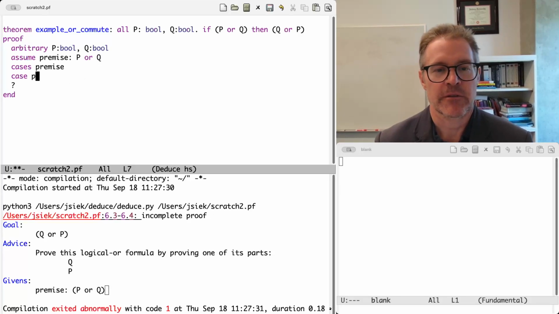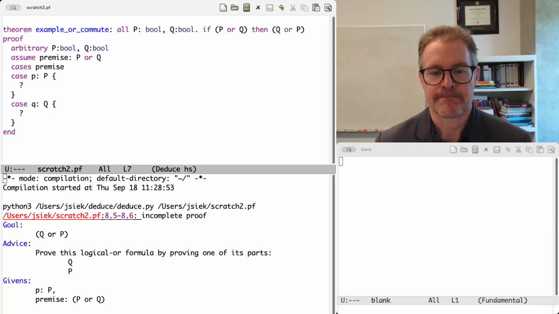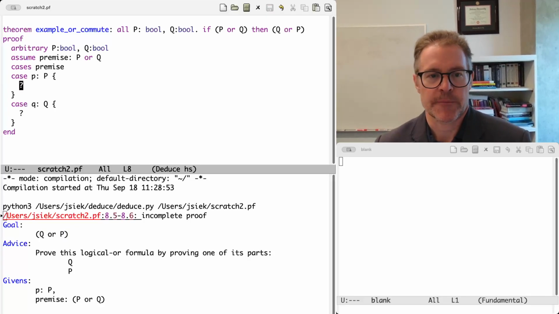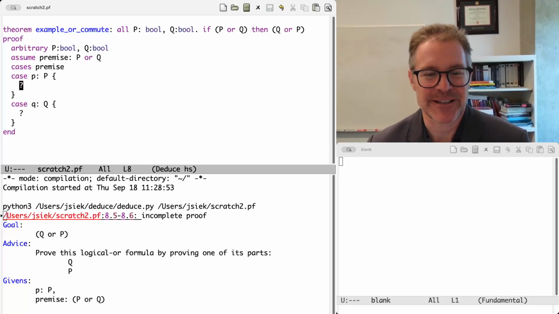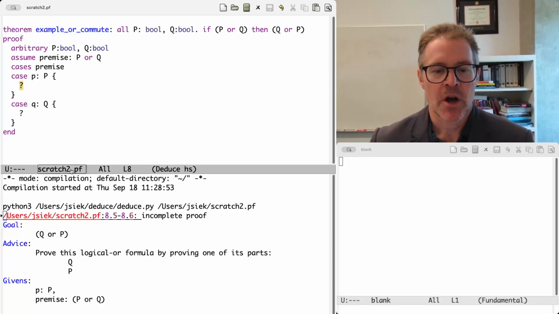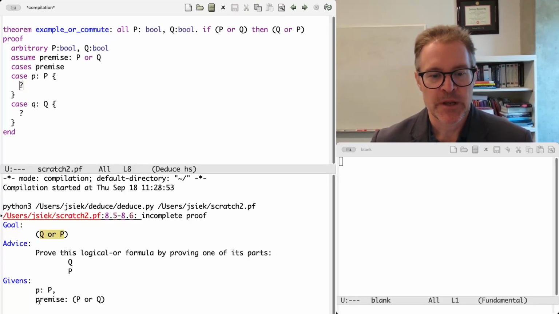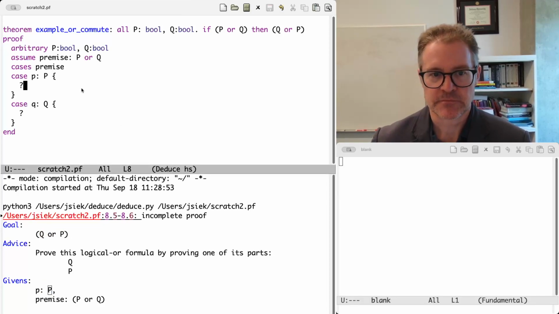Okay, so we can write case P. I'm going to do lowercase p as a label for referring to P, and in case Q, lowercase q is the label for Q, and then we'll keep going with our proof like that. Let's see what Deduce tells us next for advice. Okay, so our goal is still Q or P, but now we have a new premise, okay? We know that P is true, okay?